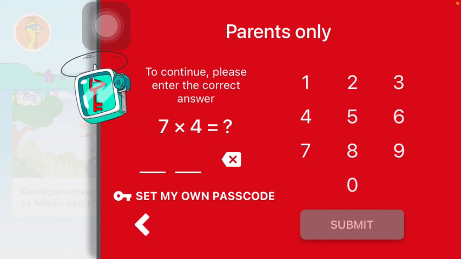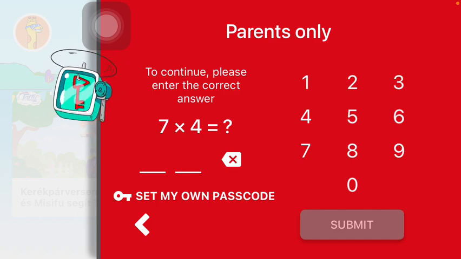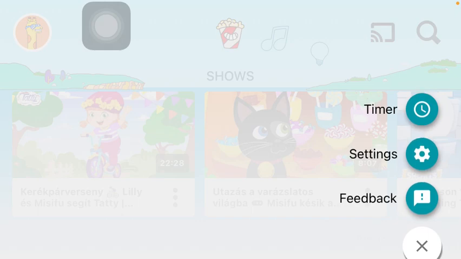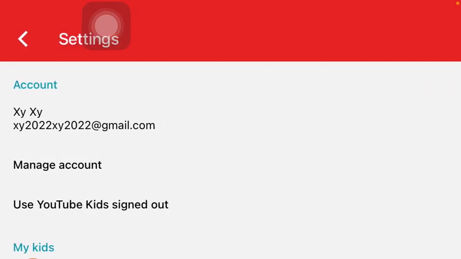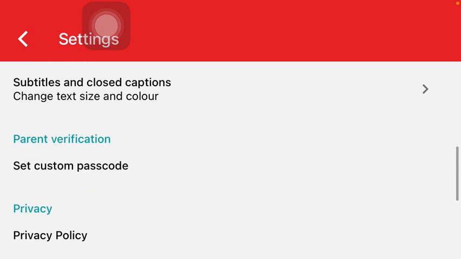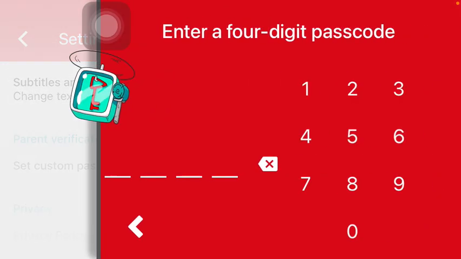First of all, open the application on your phone. After that you should type in the answer of this question, then click on submit. After that, tap on settings down below on the left side, on the right side of the screen. Scroll down to the parent verification section and click on set custom passcode.